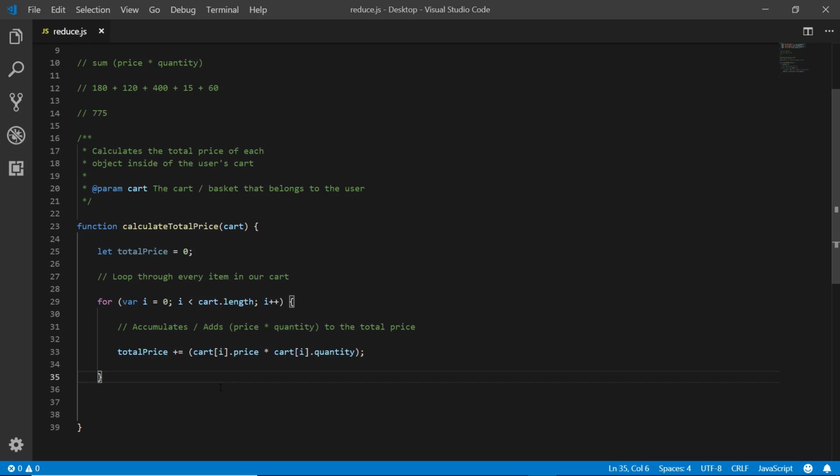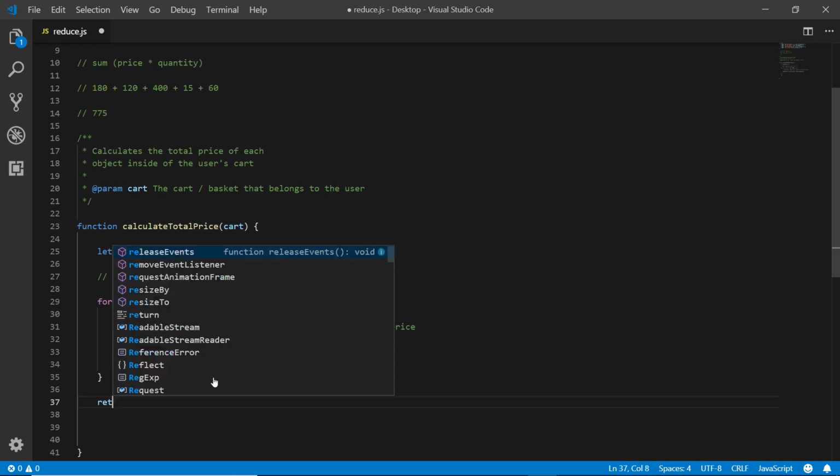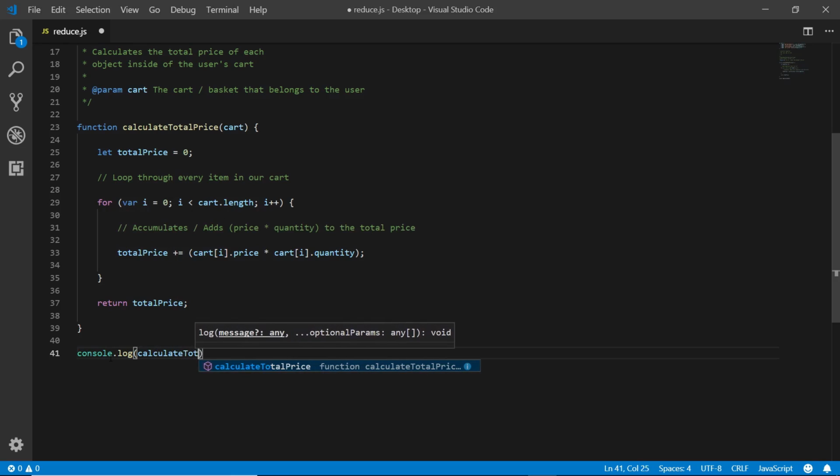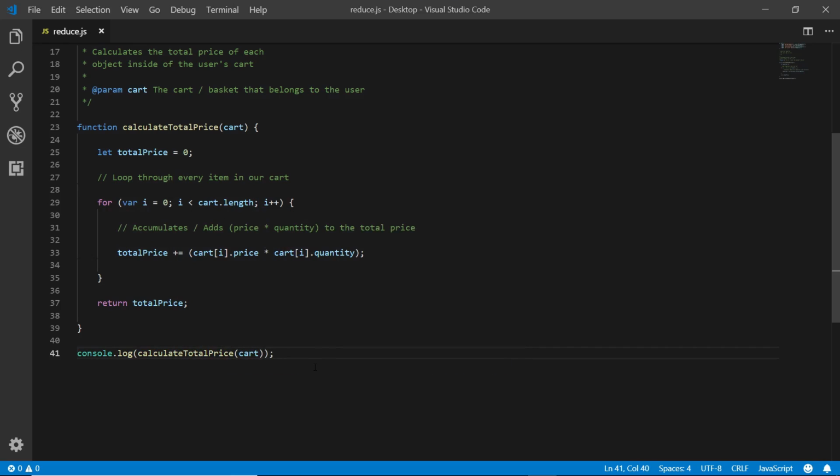As you can see, every time we iterate through the cart, we are updating the total price by price times quantity of the current object. Now we're going to return the total price of the cart. Once that's done, we're going to print out a log telling us what the total price of the cart is. We do this through console.log, calculate total price, and then we pass through our array.